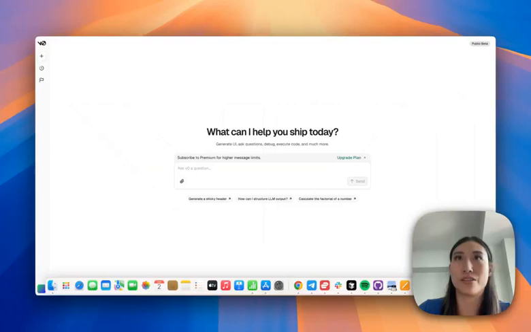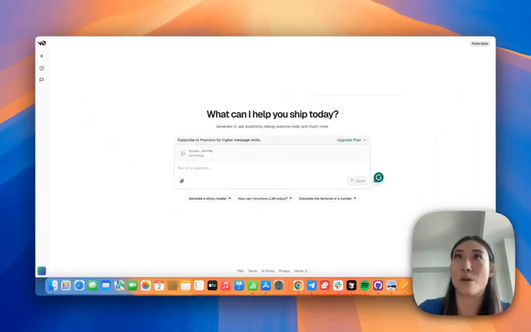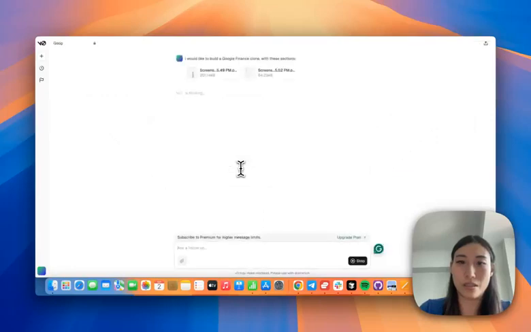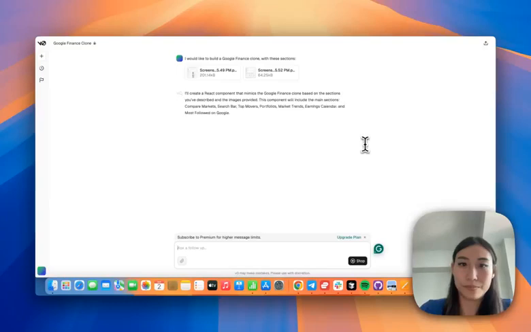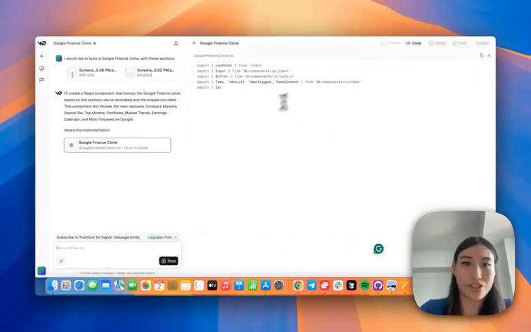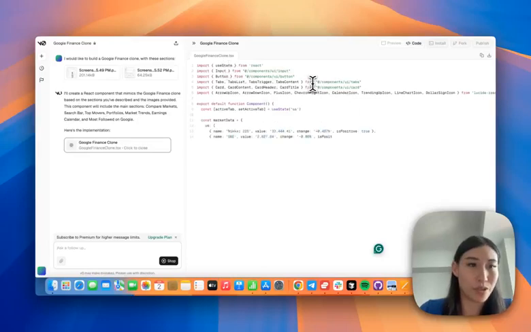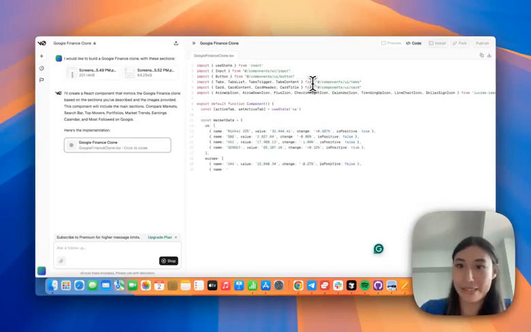What I'm first going to do is bring in two screenshots of the Google Finance experience that I took from the last page. Let me drop these in. I would like to build a Google Finance clone with these sections. Yep, so it starts generating on the right hand side, so you can see the actual code here, which is done with React.